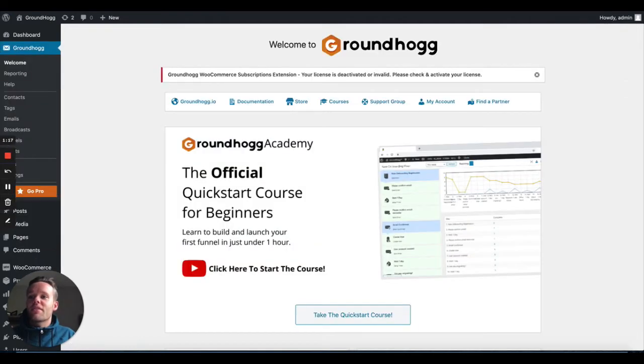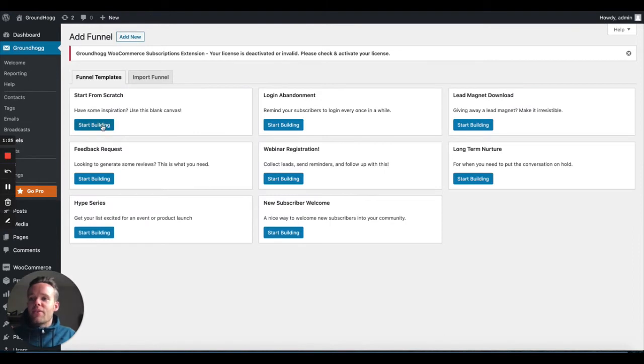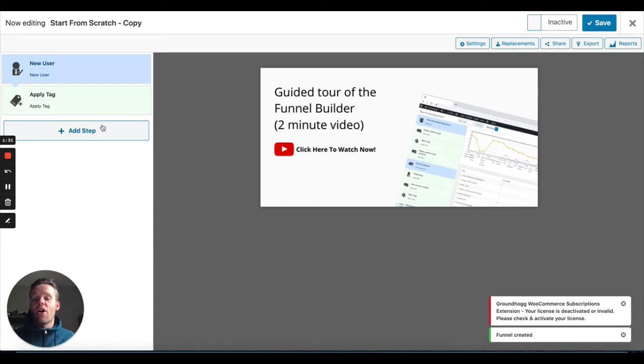So coming over to Groundhog itself, we're going to start by creating a funnel. I'm going to come to funnels here on the left-hand side, and we're going to go ahead and click Add New. And we're going to start from scratch. And in this particular funnel, what we're going to do is trigger when the subscription is created. So that's when the user has bought a new subscription product. We're going to create their user in Thinkific, and we're going to enroll them in a course.